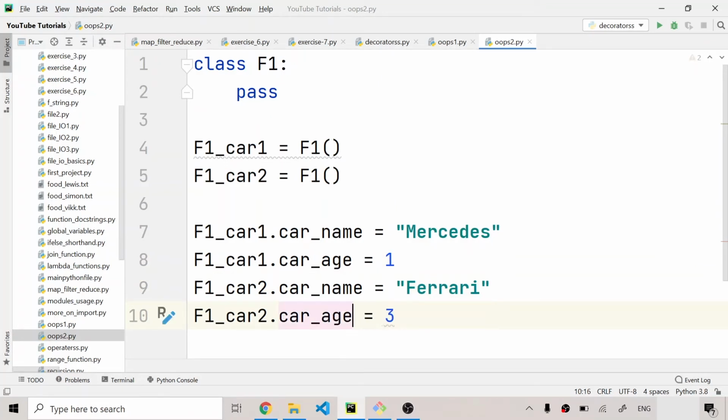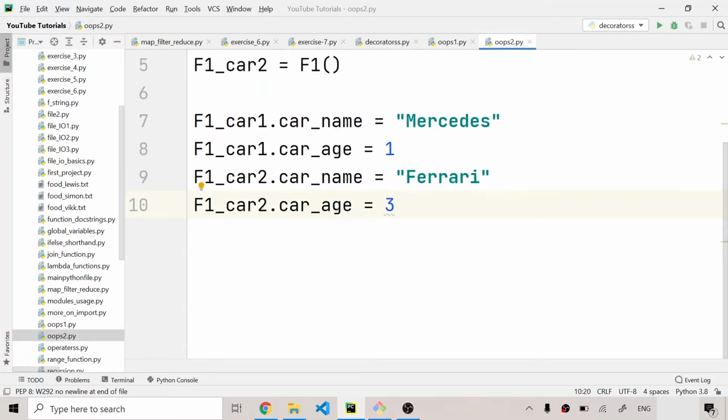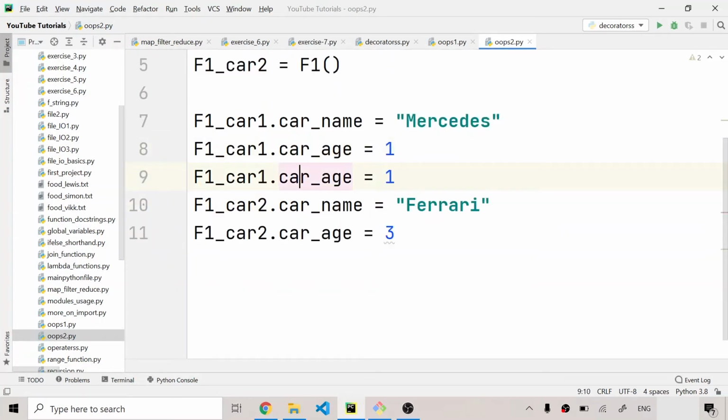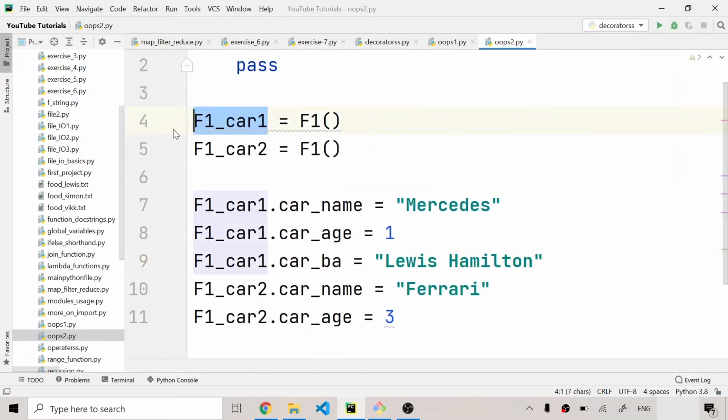And after that I'm going to make some more instance variables for the Mercedes car. So I'll write car, and after that I'll write brand ambassador. So the brand ambassador for Mercedes F1 is Lewis Hamilton. So I'm going to make an instance variable for the brand ambassador of F1 car 1, that is Mercedes.